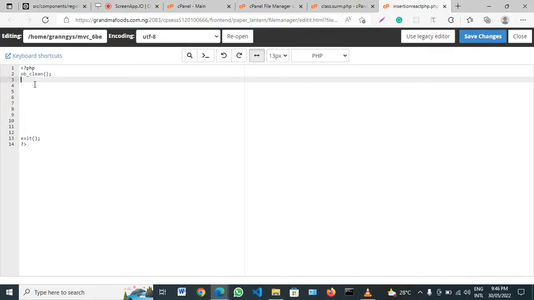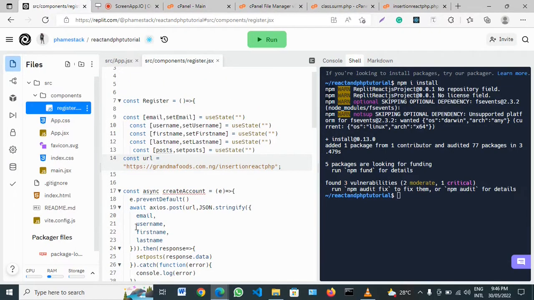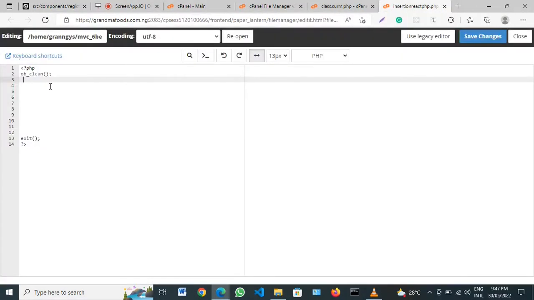So let me go back to the insertion react php file. If we should use a global variable, let's say for instance I want to receive an email being entered by the user. Normally if we use a PHP global variable like dollar underscore post, for instance, and then we have email here, dollar email, then the request will fail because we want to receive a JSON string as post data.